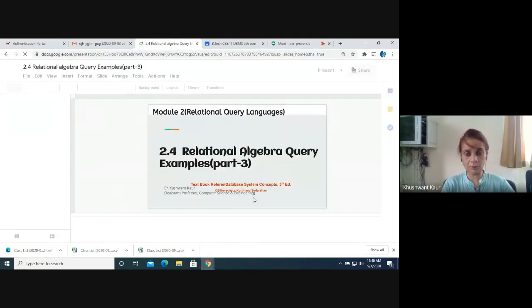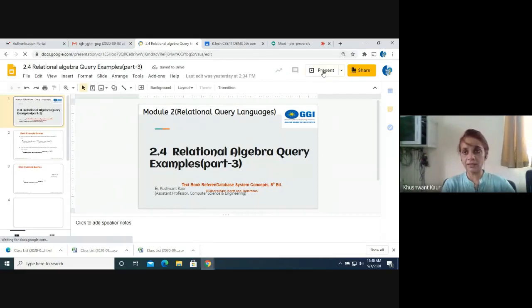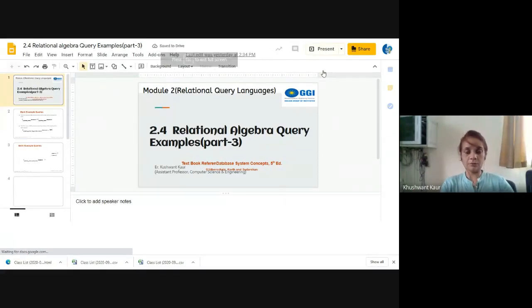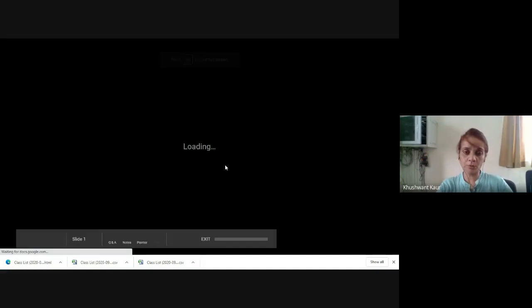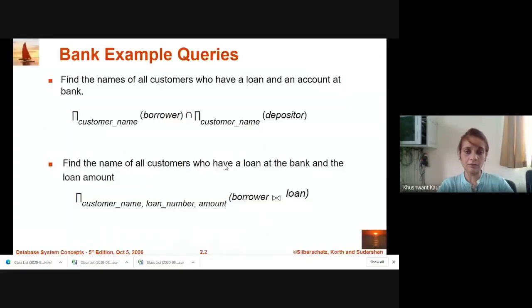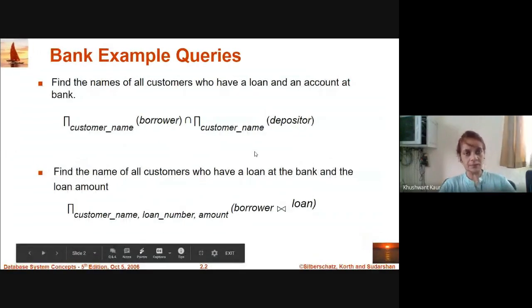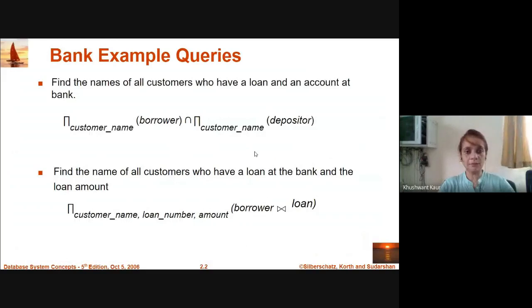We have done two parts of relational algebra queries. We have done many of the queries, if we did selection operation, projection operation, union, intersection, set difference. Now we will continue with more examples. So we are considering this example, which is a banking example. The schema we will be considering is the one that we discussed yesterday or in the previous lectures. So same schema I am considering.